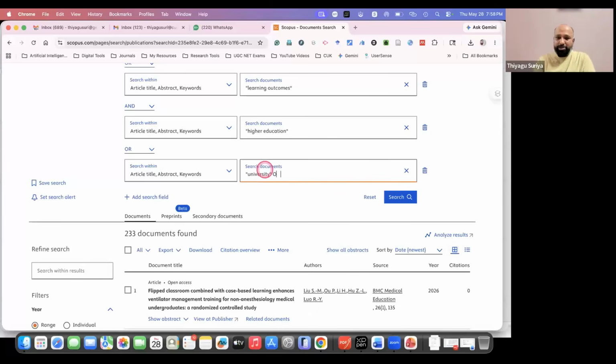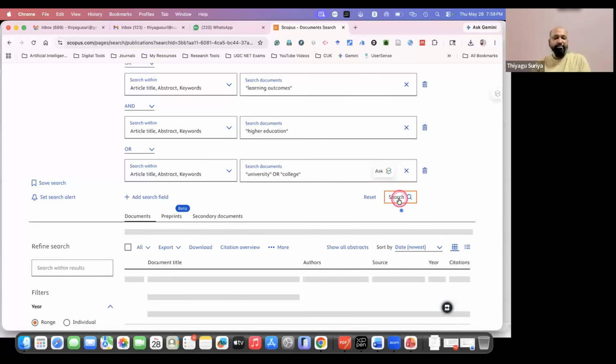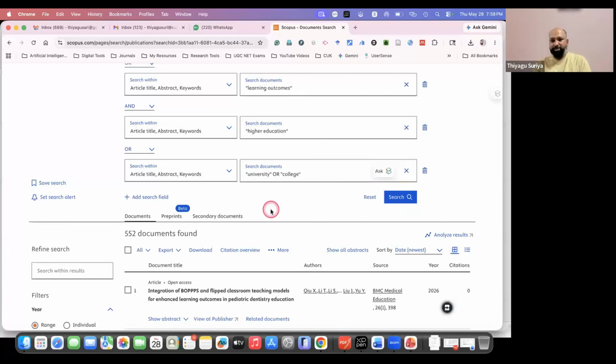Here I'm using OR directly. Suppose you know the terms, you can type directly instead of going through the many search boxes. You can type higher education OR college. So I'm adding both together in a typing base, not in every box. I'm going for search. Now it's going to increase or reduce? Of course, it's going to increase. Okay, so now it's 552. So now it's over, right?